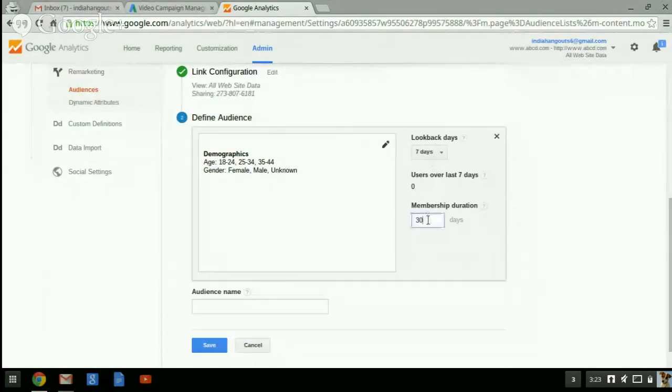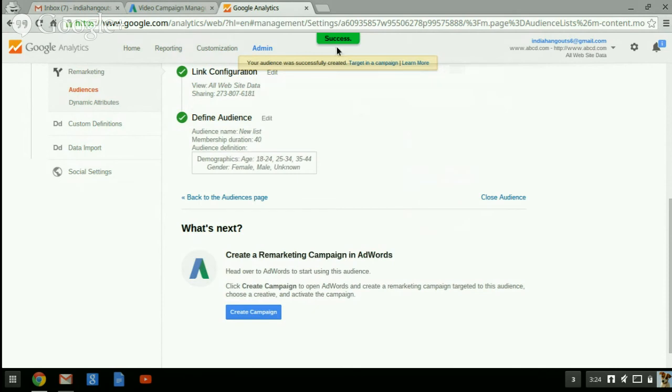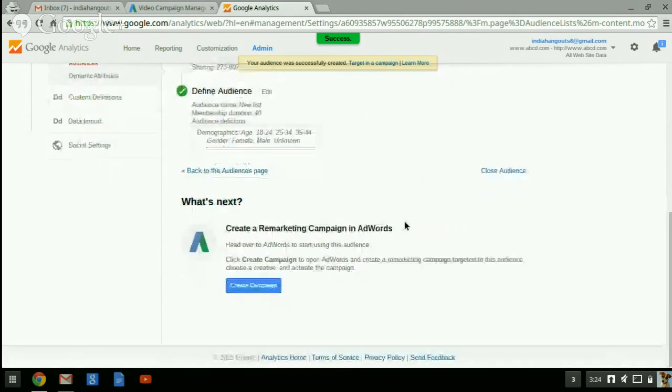Here, you can go ahead and change the membership duration. So what this means is if, let's say, I put a membership duration of 40 days, a person will stay in that list for the next 40 days. Here, I will just name this as new list and click on save. And there you go. You've seen the option which says success.